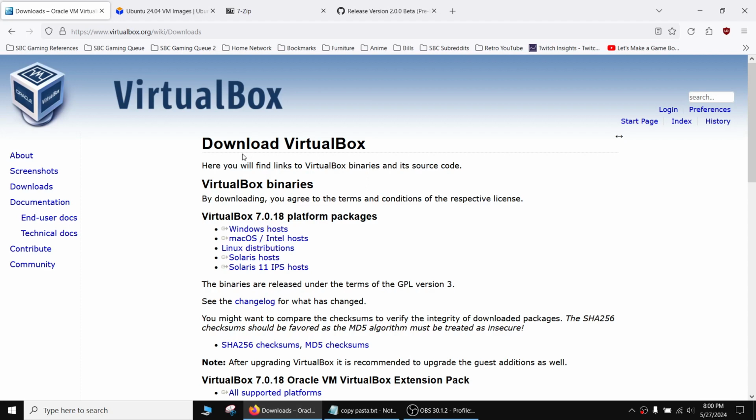You can also use WSL or Windows Subsystem for Linux if you have Windows 10 or higher, but I opted for VirtualBox. WSL is a tiny bit different than running a virtual machine and is more vulnerable in terms of security. We're going to go to the VirtualBox download page as shown here. I'll have all the links and commands in the description and comments below.